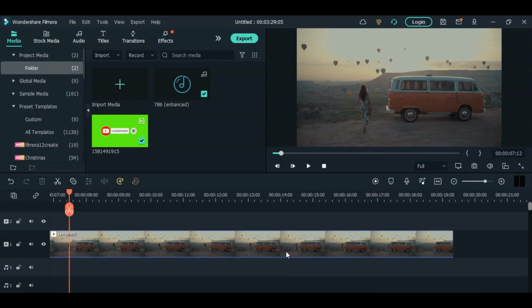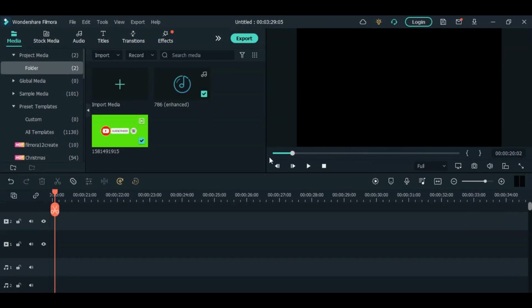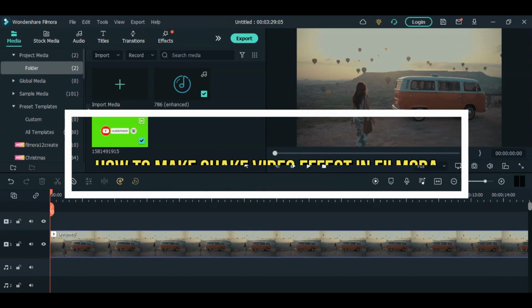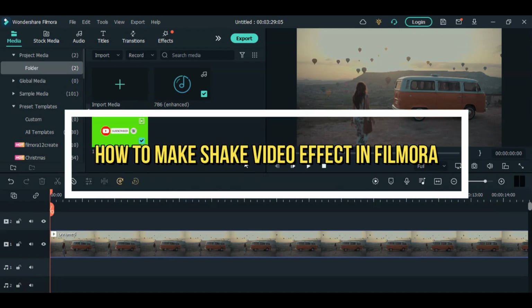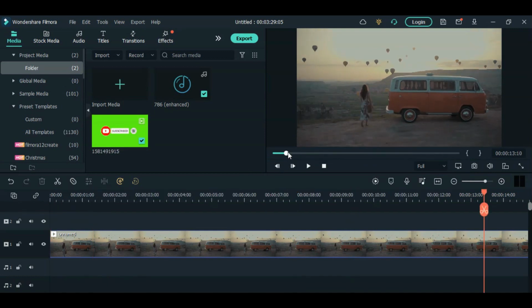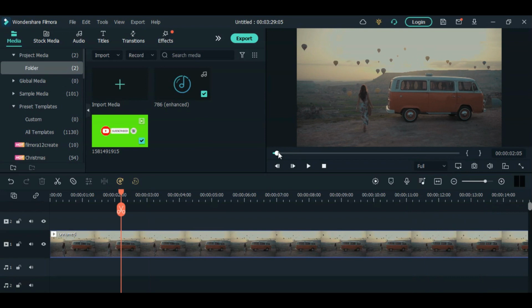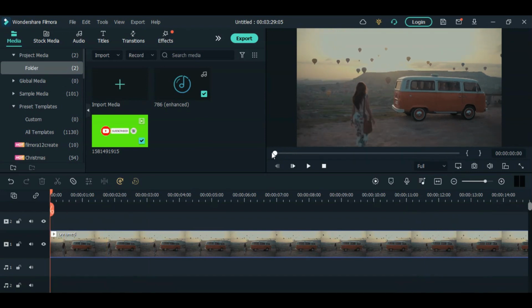Hello everyone, in this video I will tell you how to apply the shake video effect in Filmora. This is very easy. I have this video. I want to apply the shake video effect on this project file.